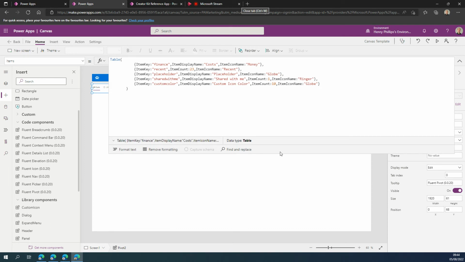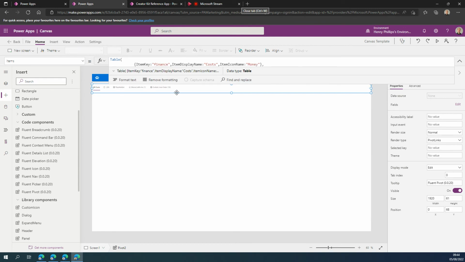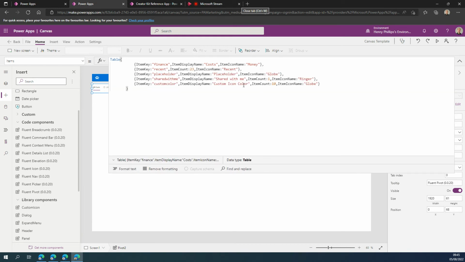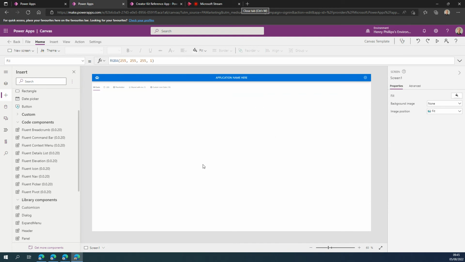Similarly, you'll notice one of them has an item count. In fact, two of them do, custom icon color. And here you can go, how's it getting that value? Oh, I can specify an item count. And you can have that dynamically do it based on, say, a count rows formula, which is what I've done. So above and beyond that, that can act as your navigation.